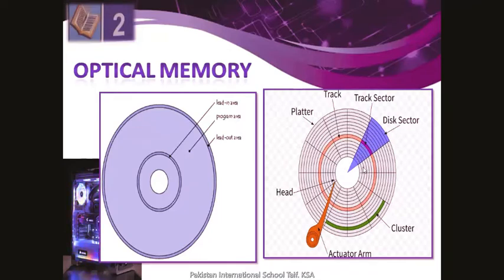So here we can check, we have many sectors. We can divide our track into multiple sectors. Here we have clusters. A cluster is the smallest unit to hold your data. It is the combination of track and sector. So this is a cluster.